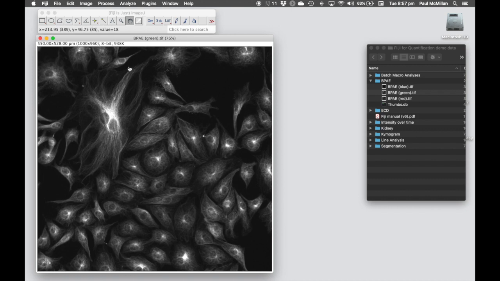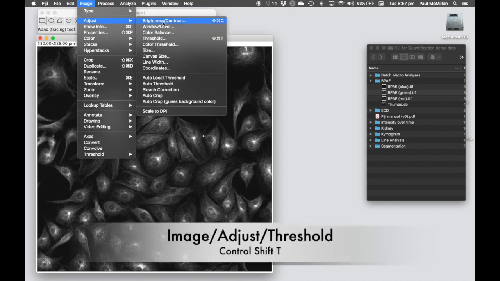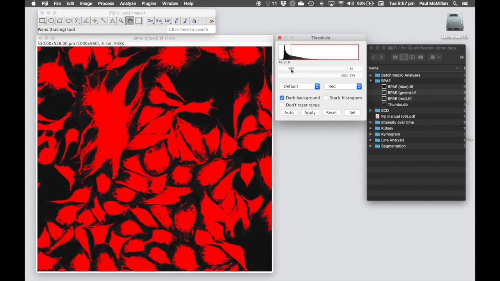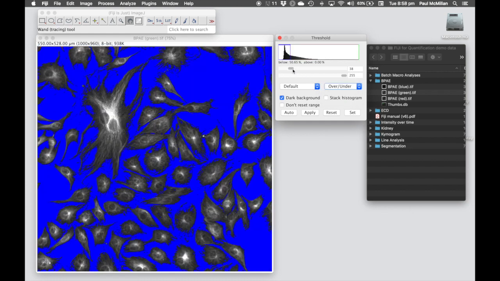So we're going to set the threshold again, so Image, Adjust, Threshold, or Control-Shift-T. Here we can either change some of the settings or manually change this. Sometimes in this case it's useful to use the over-under. So the blue actually shows the background, which is what we're not going to quantify, but gives you a better visualization of what you're covering and not. So I'm going to sit somewhere around 28. Again, we're not hitting apply here because we don't want to create a binary image.